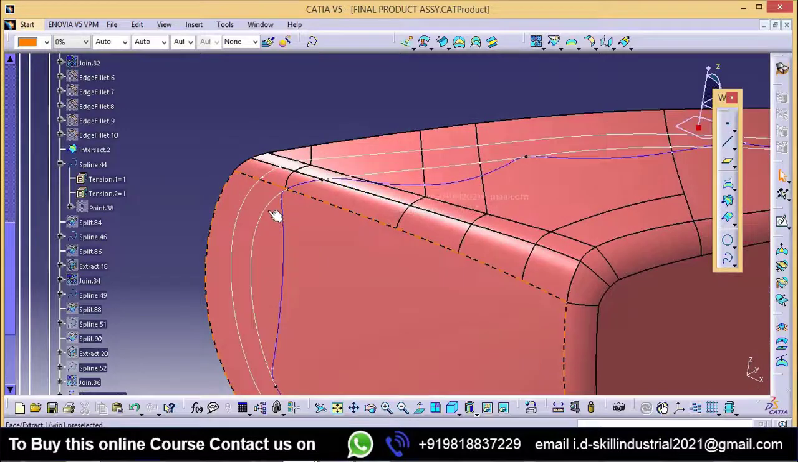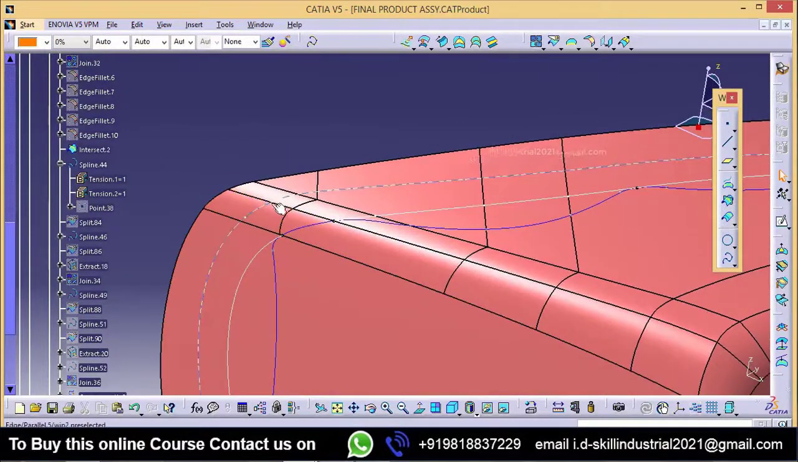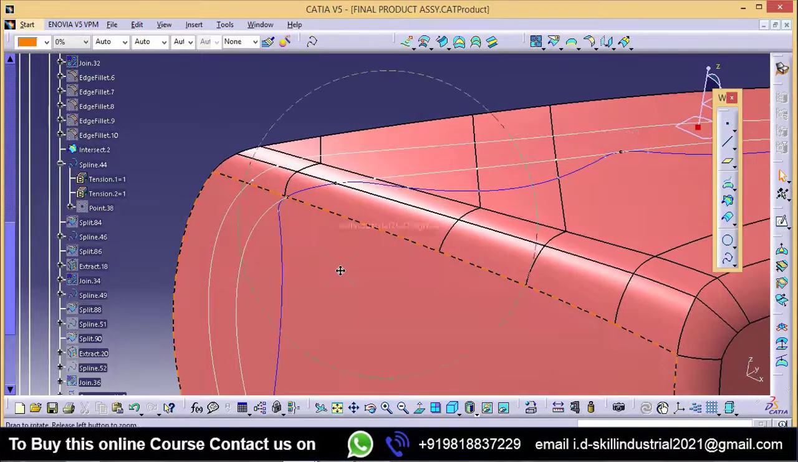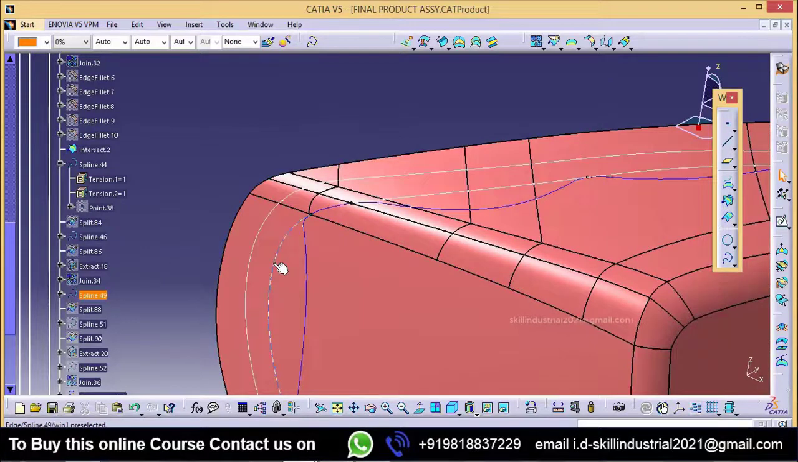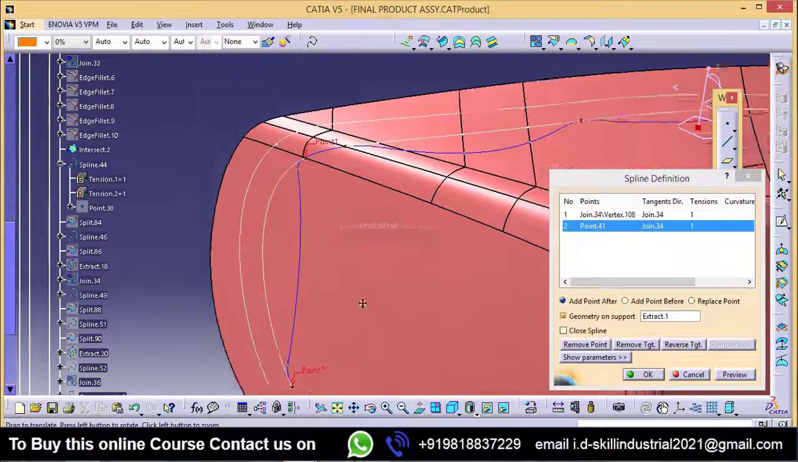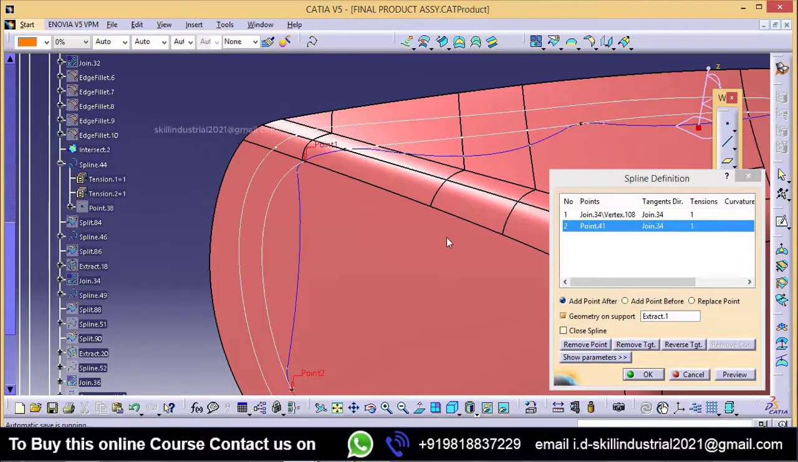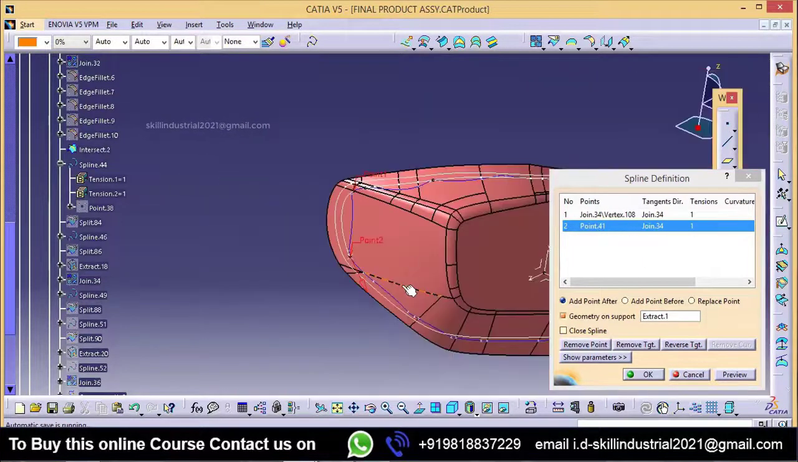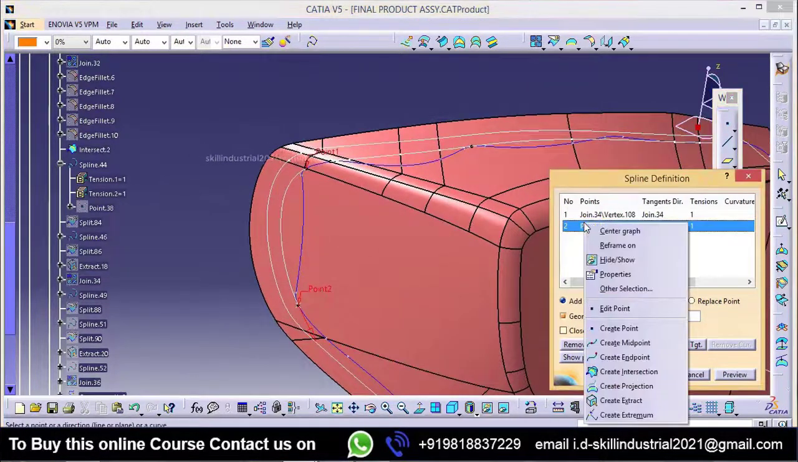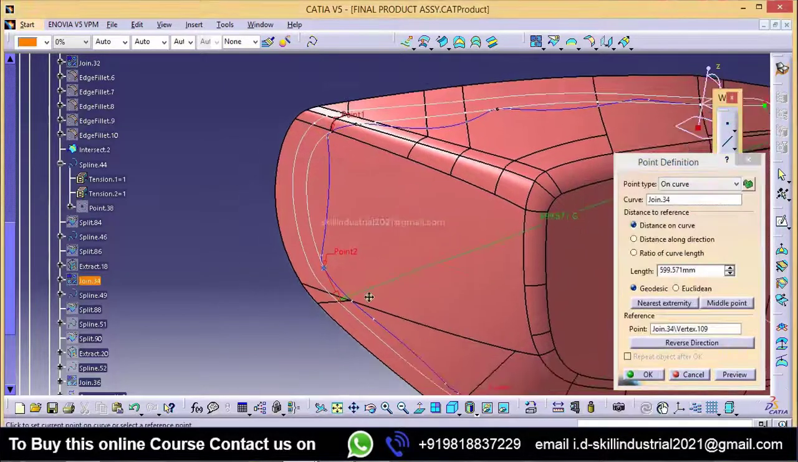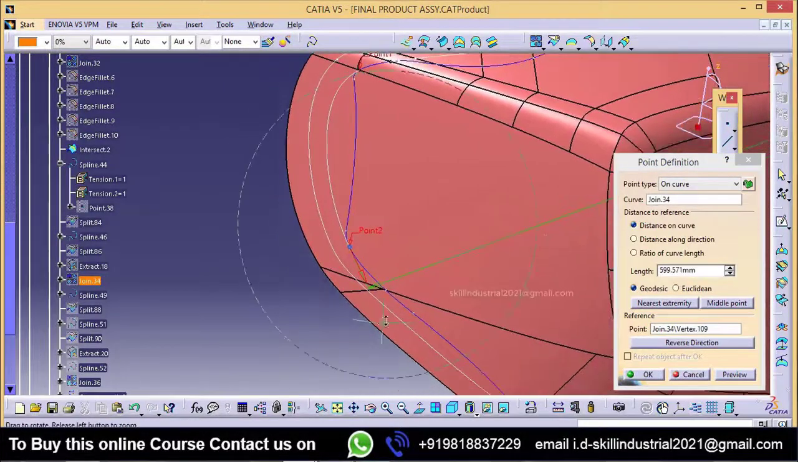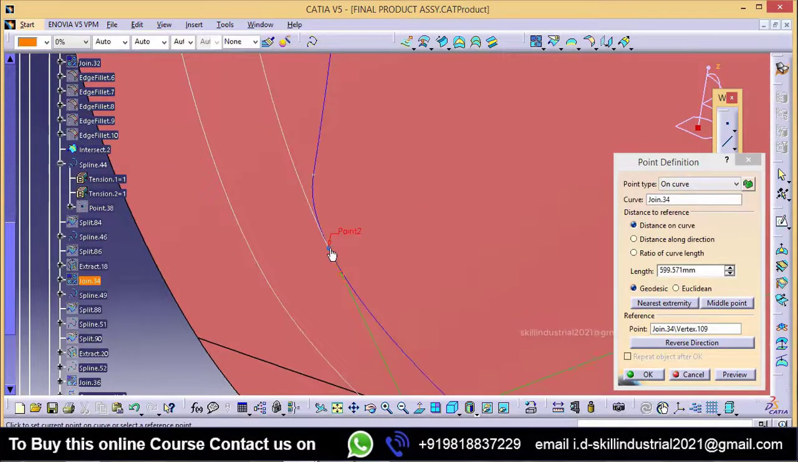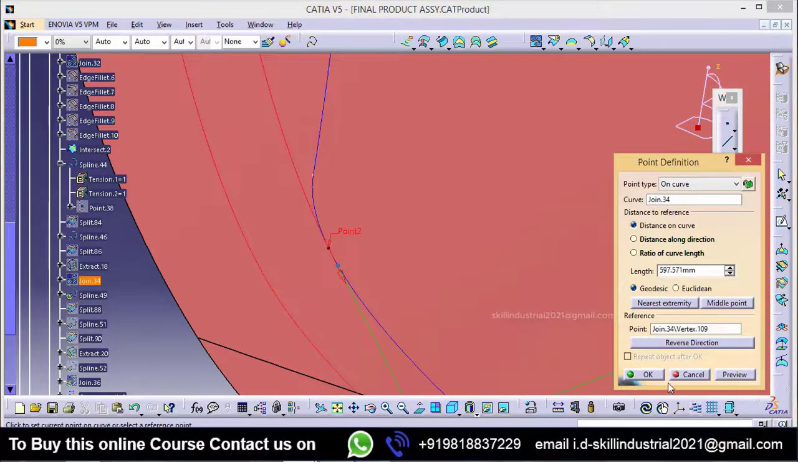Now what is this? In this curve there is some problem because in this zone a tangency error is showing. So how can we fix this? Just double click on this. What is this point? If you want to check where this point is, just click on edit point. This is the bottom point. I want to shift this point in a downward direction to make it smoother. So just, okay.